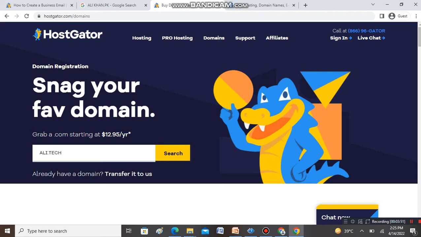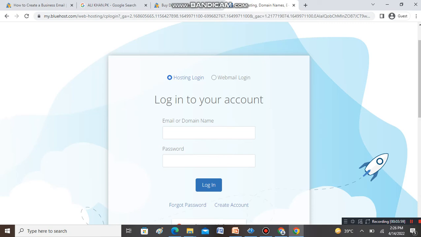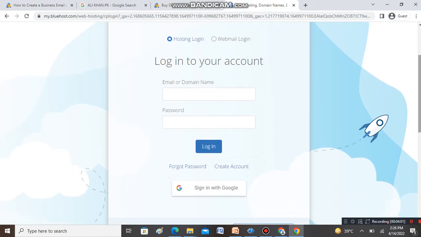And after grabbing your domain, go to the web hosting domain. Now log in to your account, log in to your domain which you had bought. From there, go anything. So here you can make your business account and host your business domain.